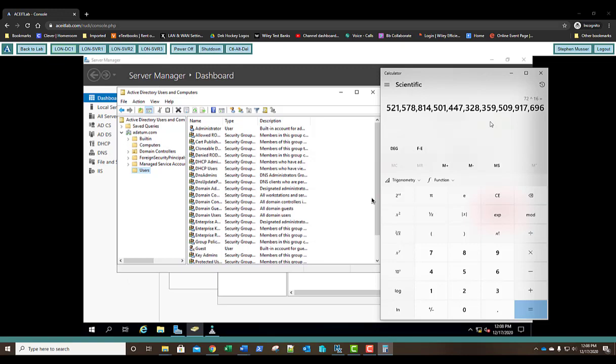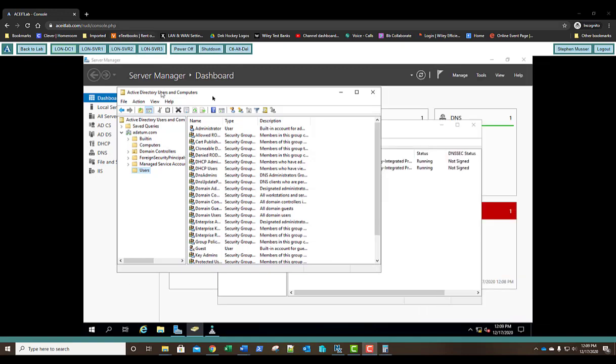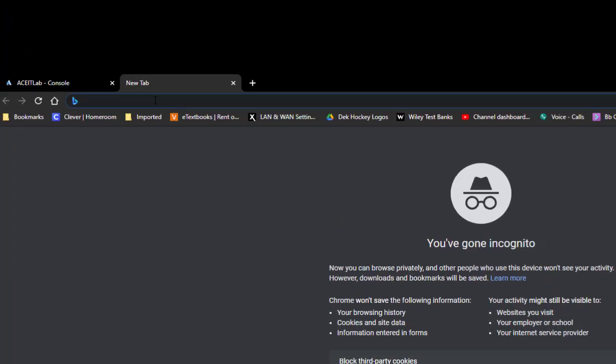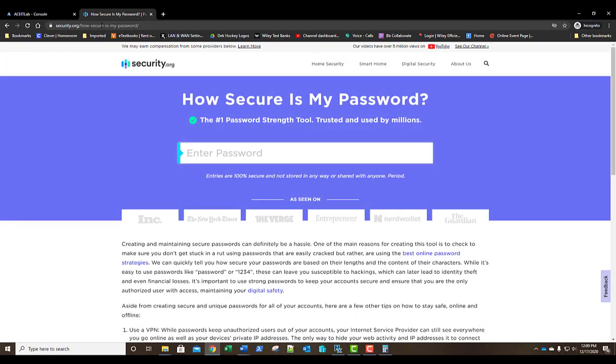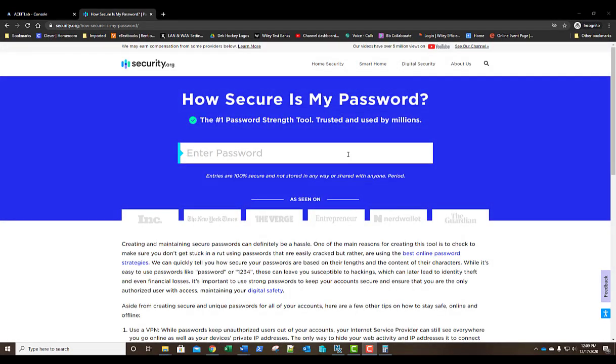The alternative to that is using passphrases. What I do is I encourage my students to go to the following website. How Secure Is My Password dot net? So let's take a look.